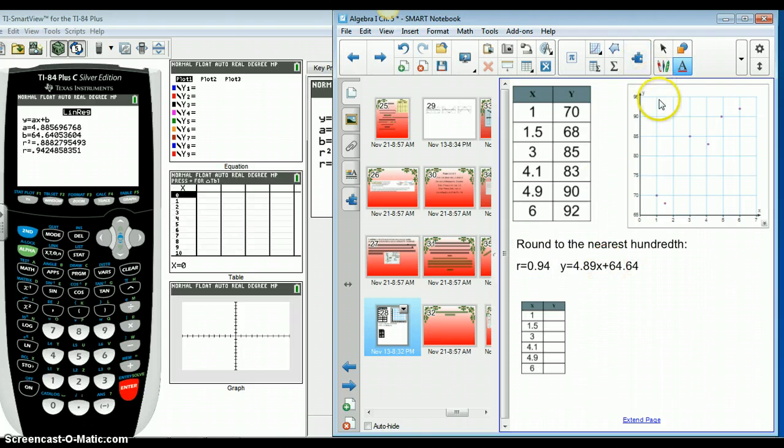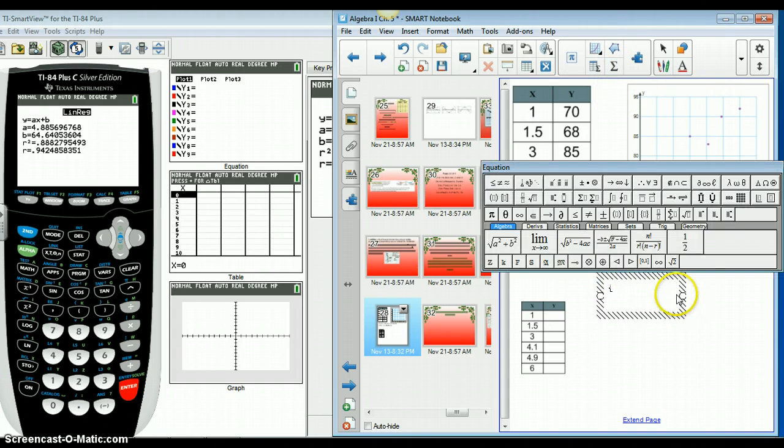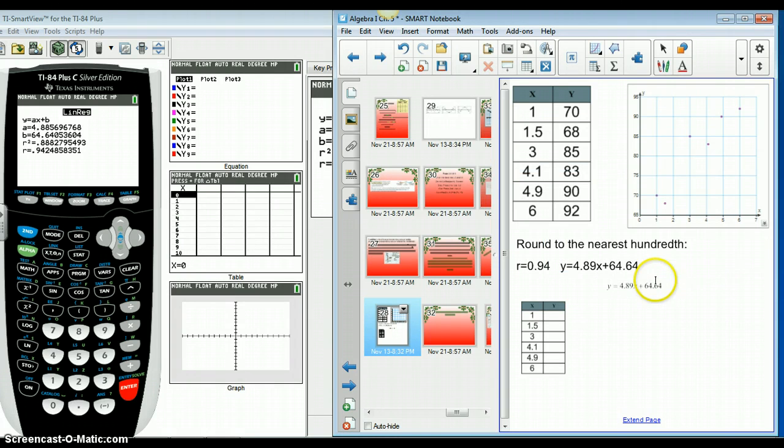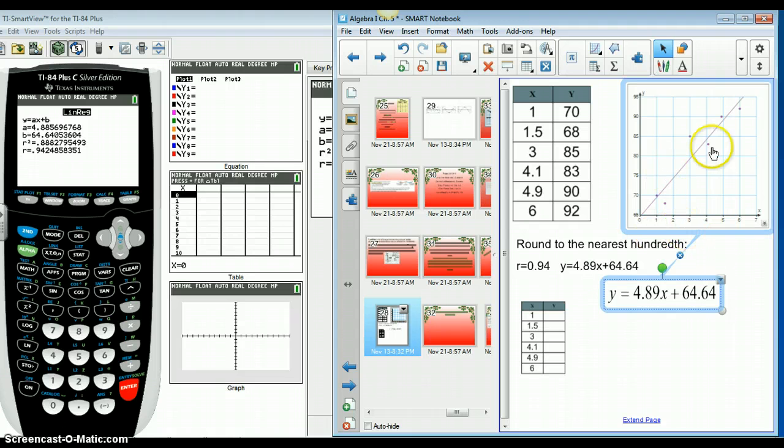Now with my line of best fit, so you should now have a scatter plot. You can count whatever interval is easiest for you on the y-axis, but the x-axis is easy enough to count by ones. On my graph, I am now going to graph the equation y equals 4.89x plus 64.64. I'm going to graph this on the same graph. And now you can see I have my scatter plot and I have my linear regression.